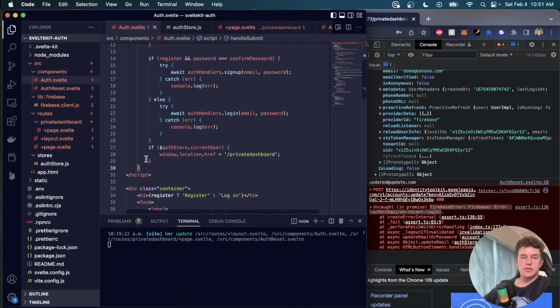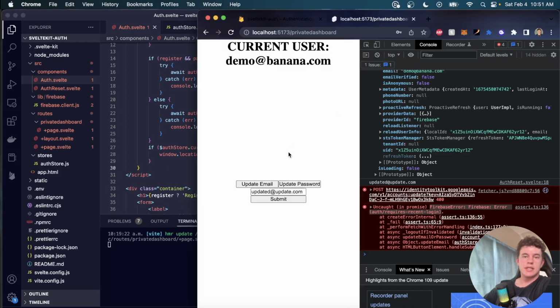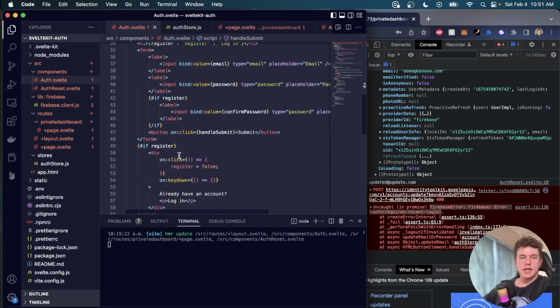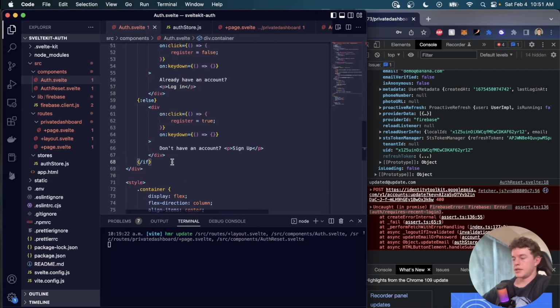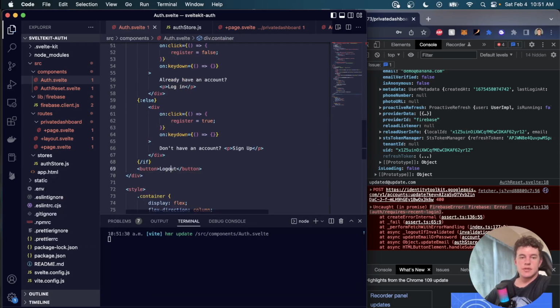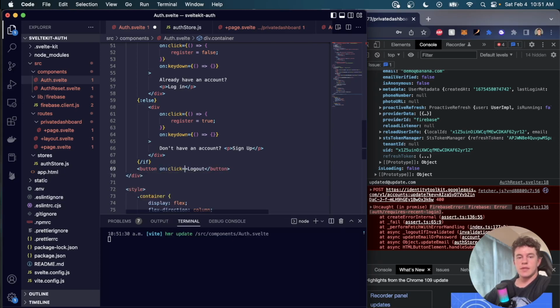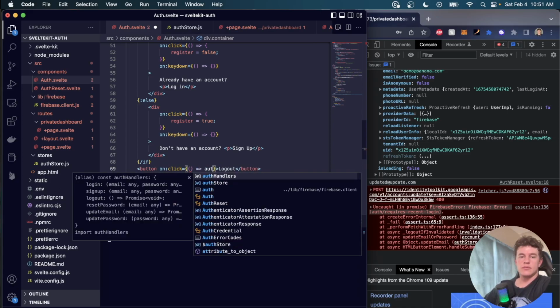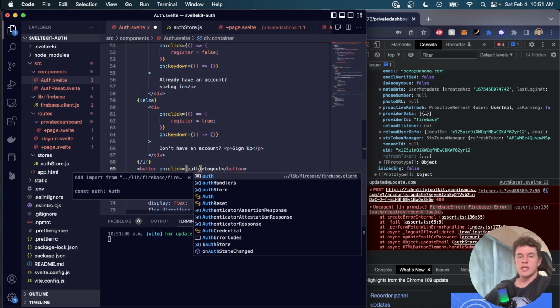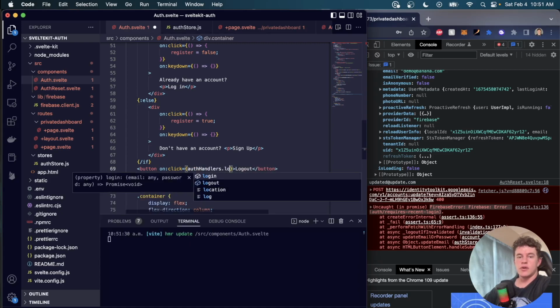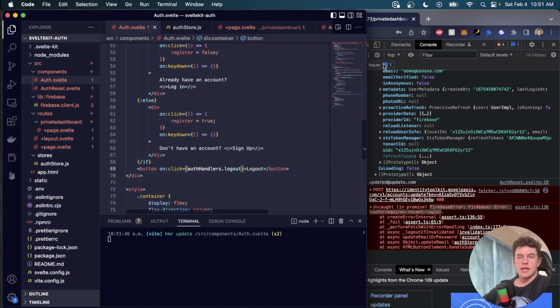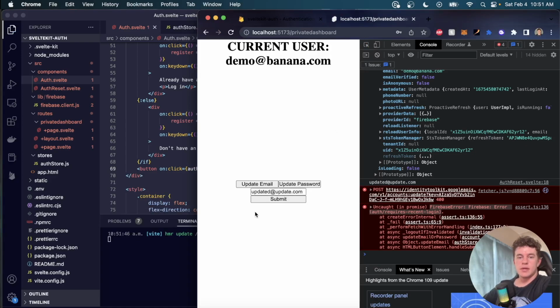So what we're going to do is just add a couple of buttons in here and change a few things. So we're going to start off by just changing, or actually better said, we're just going to add another button, and this is just going to say log out. So in here, and this is going to have an on click equal to call a function, and we're just going to call, well, actually even better, we can just directly pass in auth handlers.logout like that. So now we're going to have a logout button.